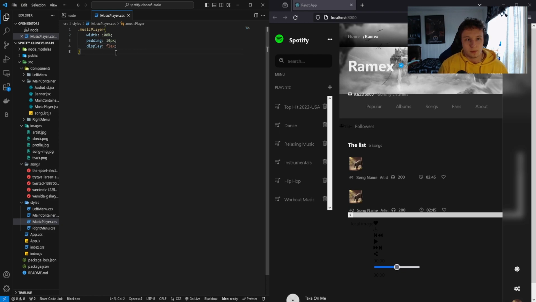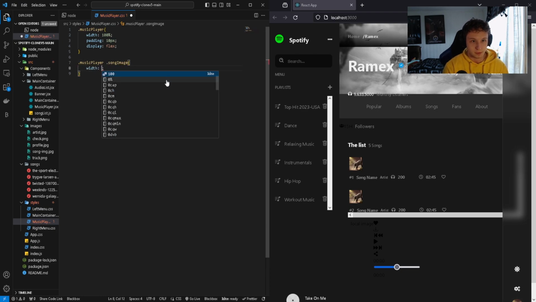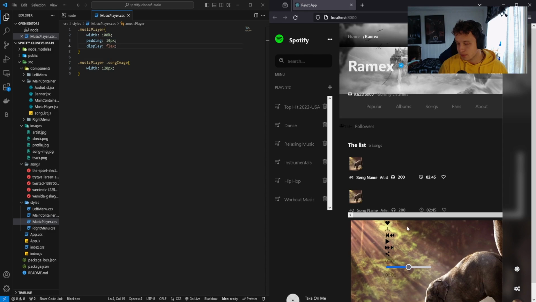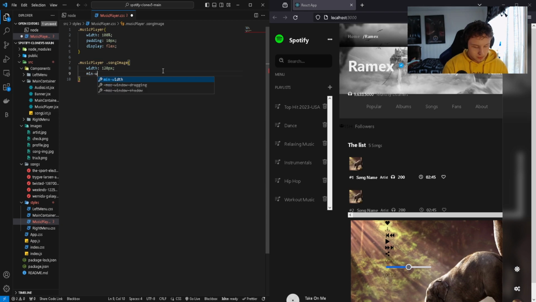That's very good. Now we want to style the song image. So just type .music player .song image. And inside of here we want a width of 120 pixels, and for us to actually see how the song image is, we will actually press on this. So as you guys can see, this is the song image, and this is essentially the image inside of the song image div. So we will style that a bit later. But anyways, we want to have a min width of 120 pixels as well. We also want to have a height of 120 pixels.